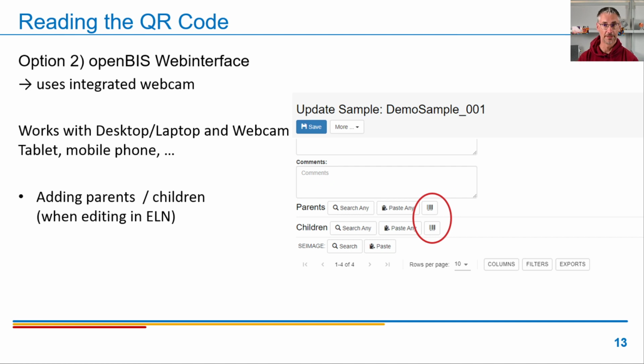If you then model relationships, you can add parents and children, for example when editing an experiment in the ELN, or results or anything else. As you know, you can model the hierarchical relationships, and there's also this barcode icon that you can then use.